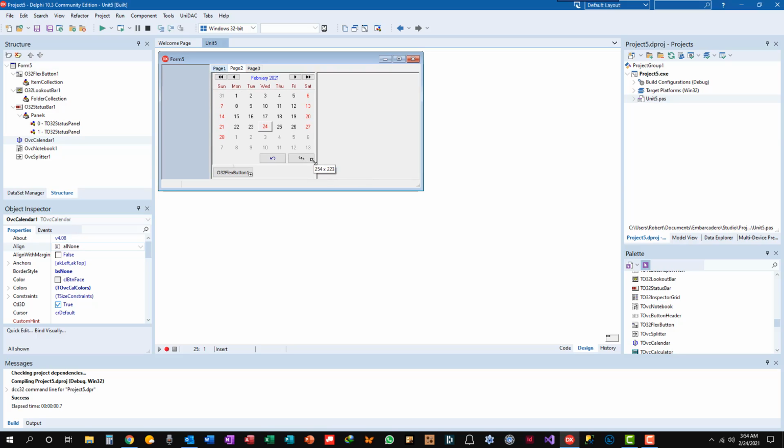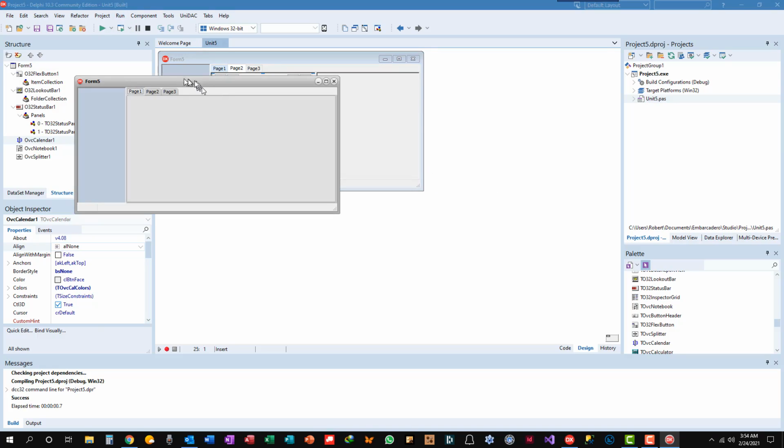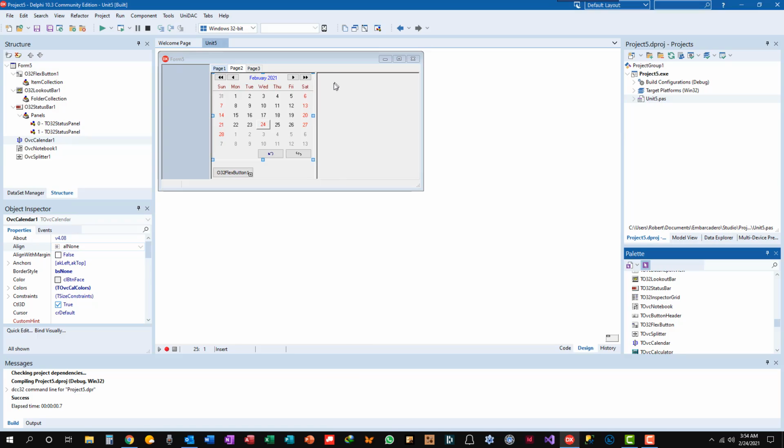Which is nice, very nice effect. Run it. Page 2. There we go. 24th. Flex button doesn't do anything. Let's keep going. Got the calendar.